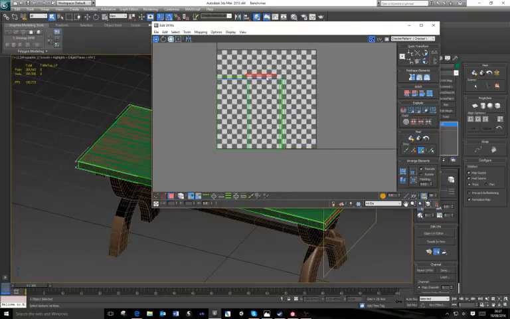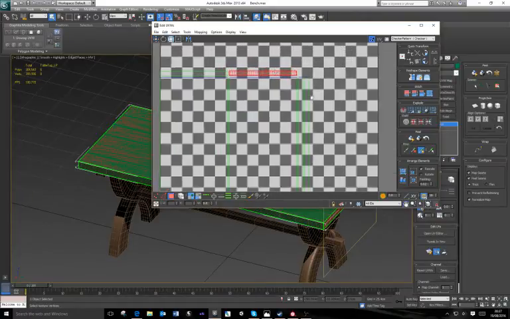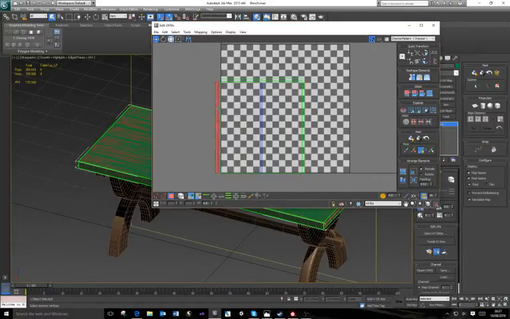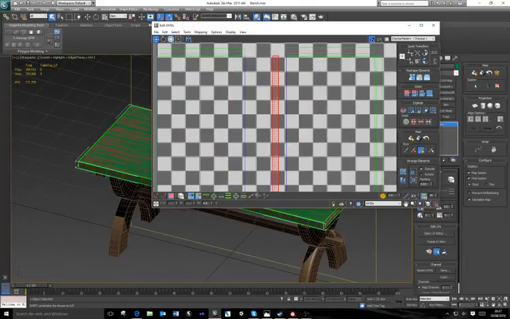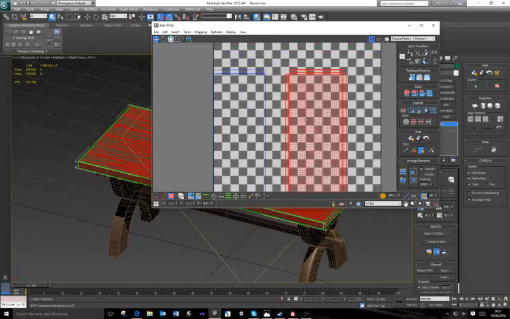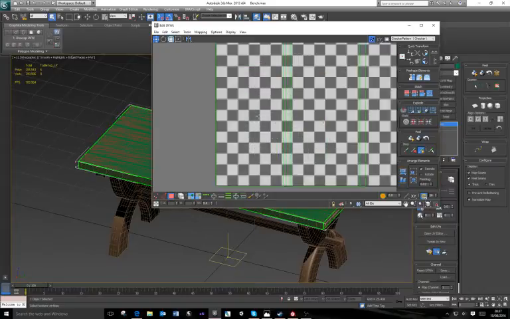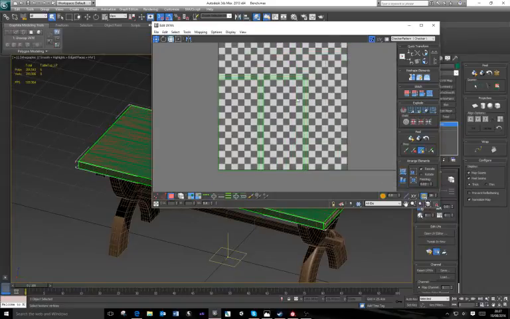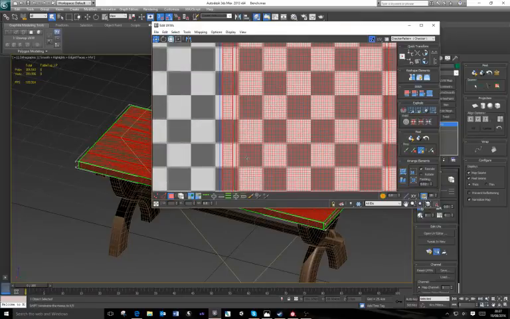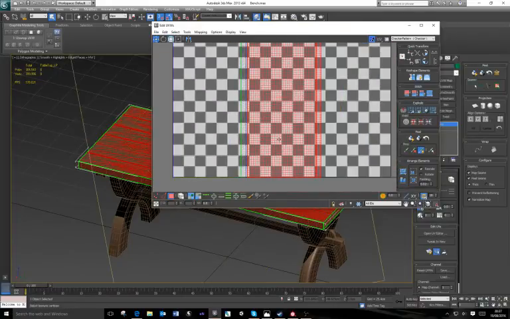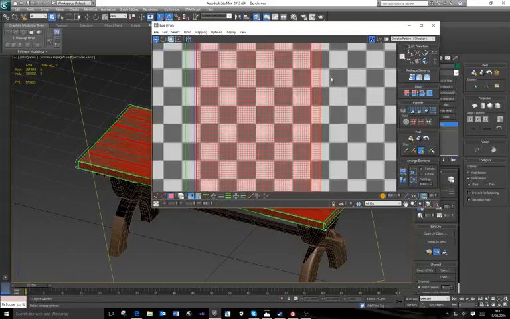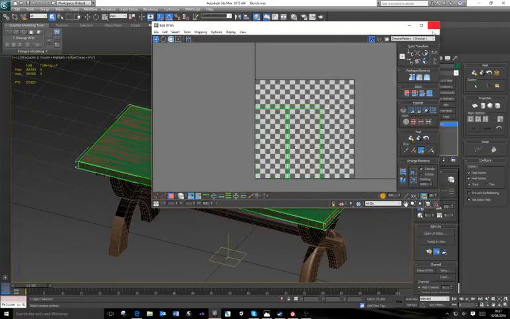Maybe we leave it like that. That's because it's on the top of the table, and this one to the side. So maybe we get some nice, some better readable structure, so that it walks over the edges just a bit. Okay, just keep it close. Okay, second UV is done.